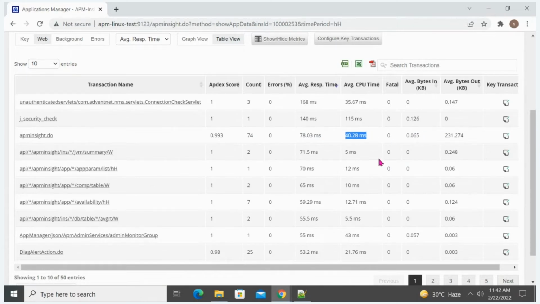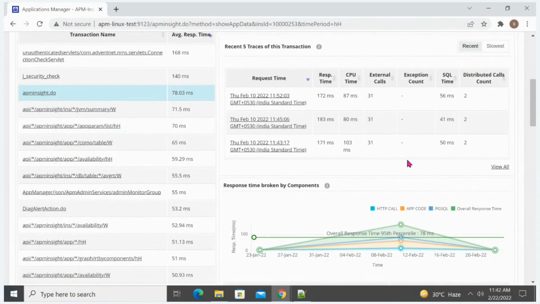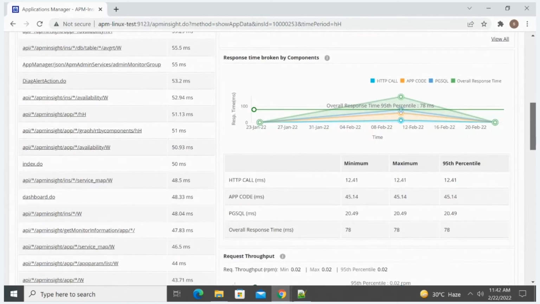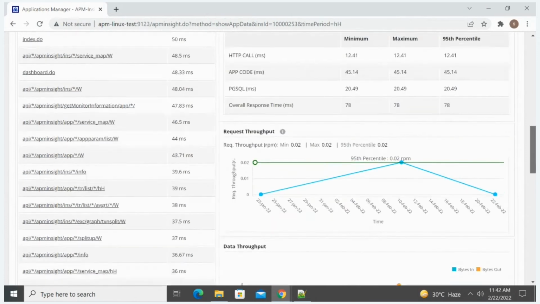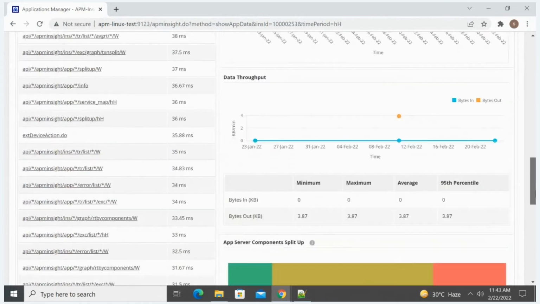In case your developer wants to know more information about one specific transaction, he has to just click on the transaction where you will get more details on that specific transaction. You can see the traces of that transaction along with the response time, CPU time, external calls, SQL times, etc. Scrolling down for that particular transaction, he can see the response time broken by components. Again, he can see the request throughput, the data throughput, the app server component split up, and the exceptions.